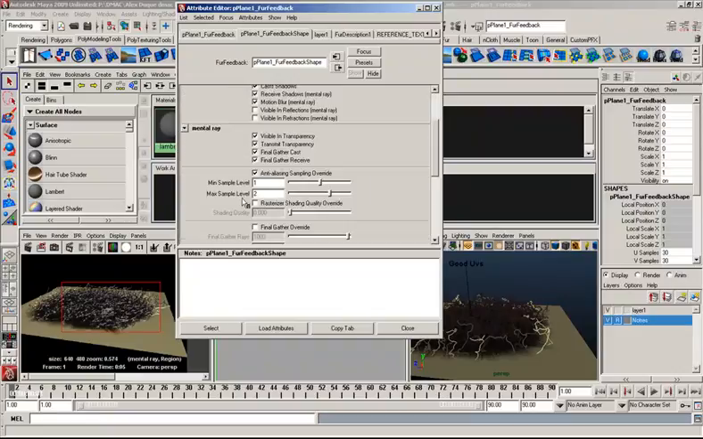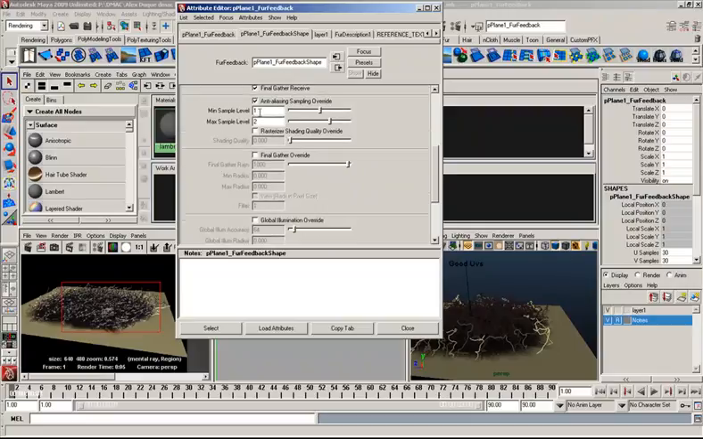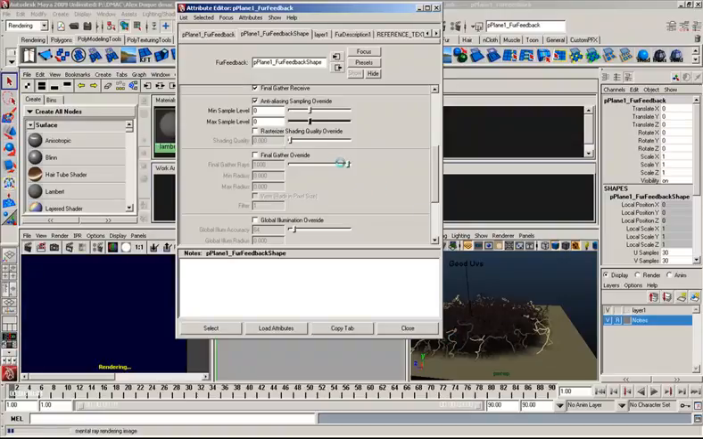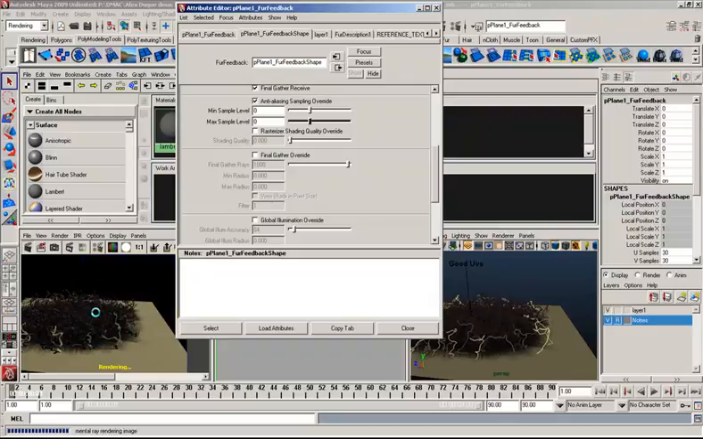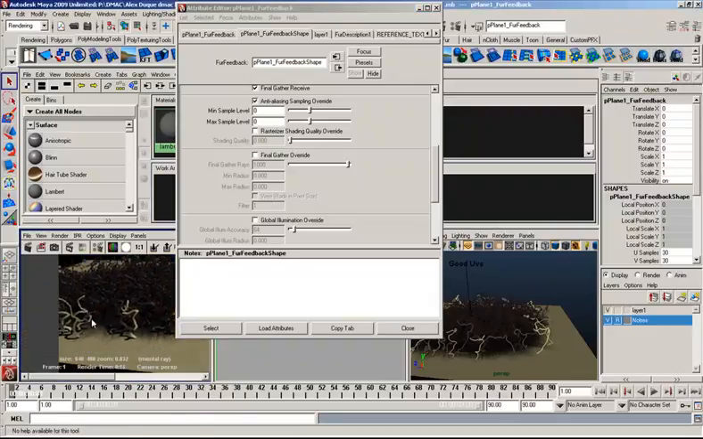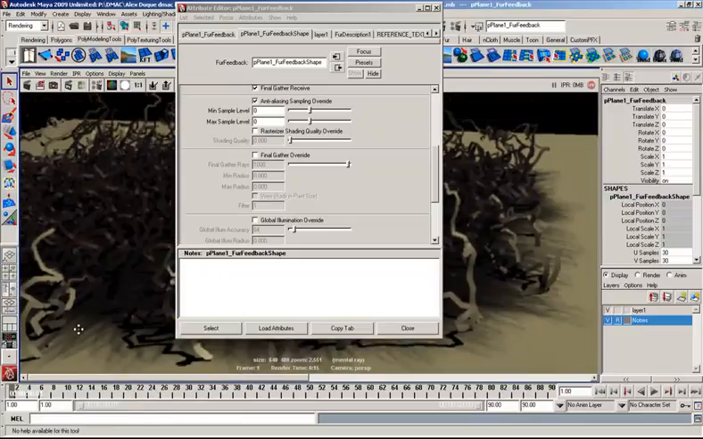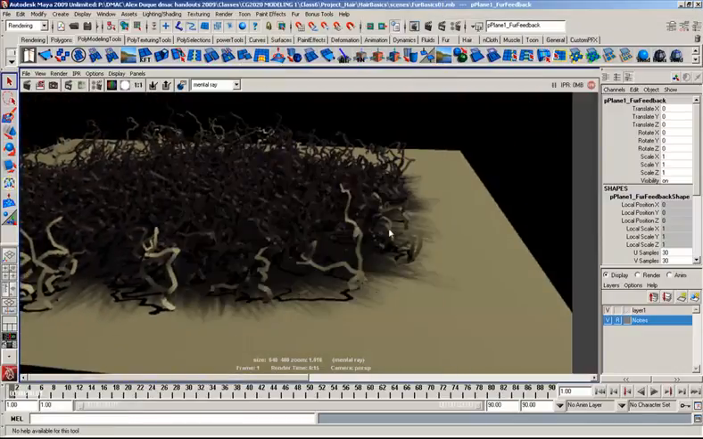So you can even tell it to cast final gather or to receive final gather, and you can override the sampling, the quality. So if I take this to, let's say, 0 and 0, then the quality is going to be sort of lower for the fur than it is for the rest of the scene, and that's going to allow for faster rendering. So you can see the shadows there, and the colors are matching.